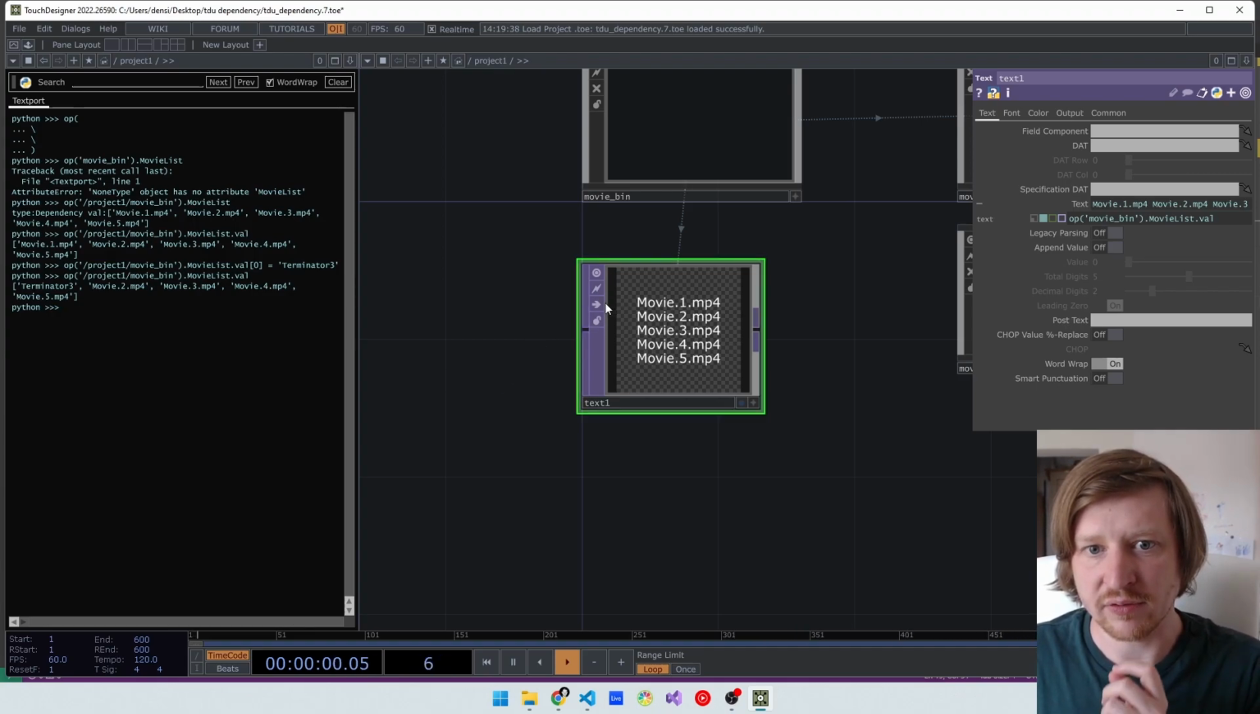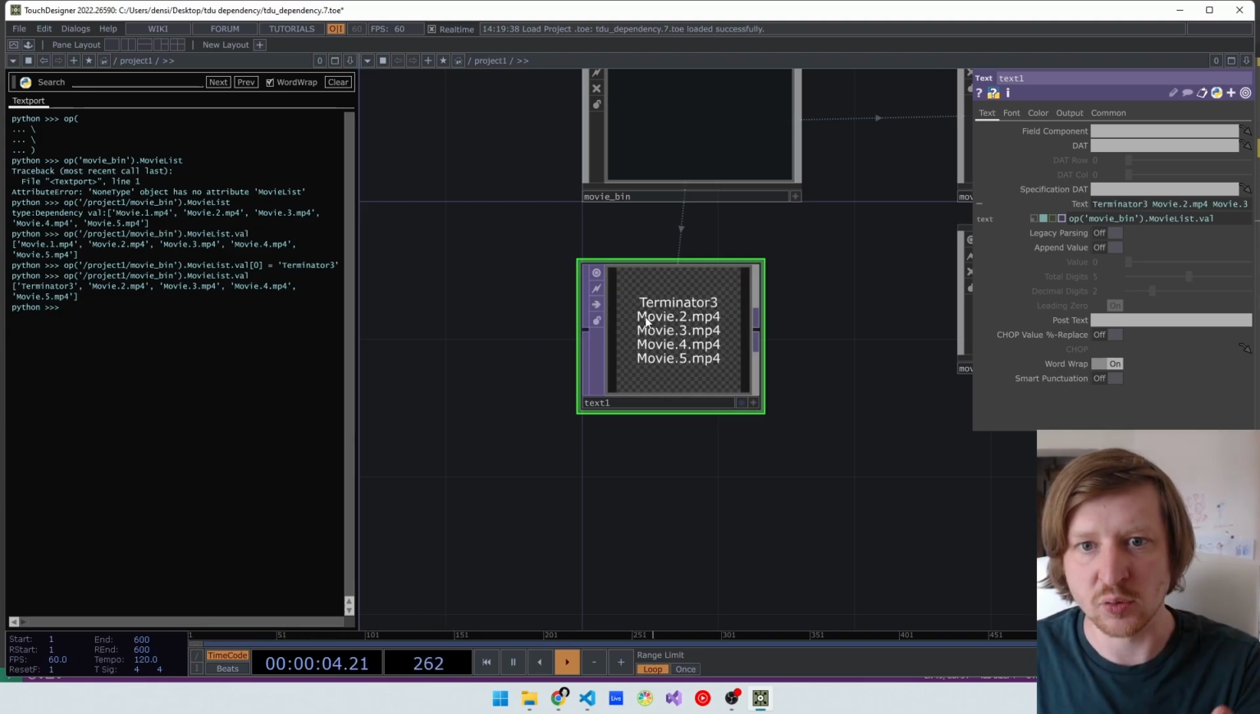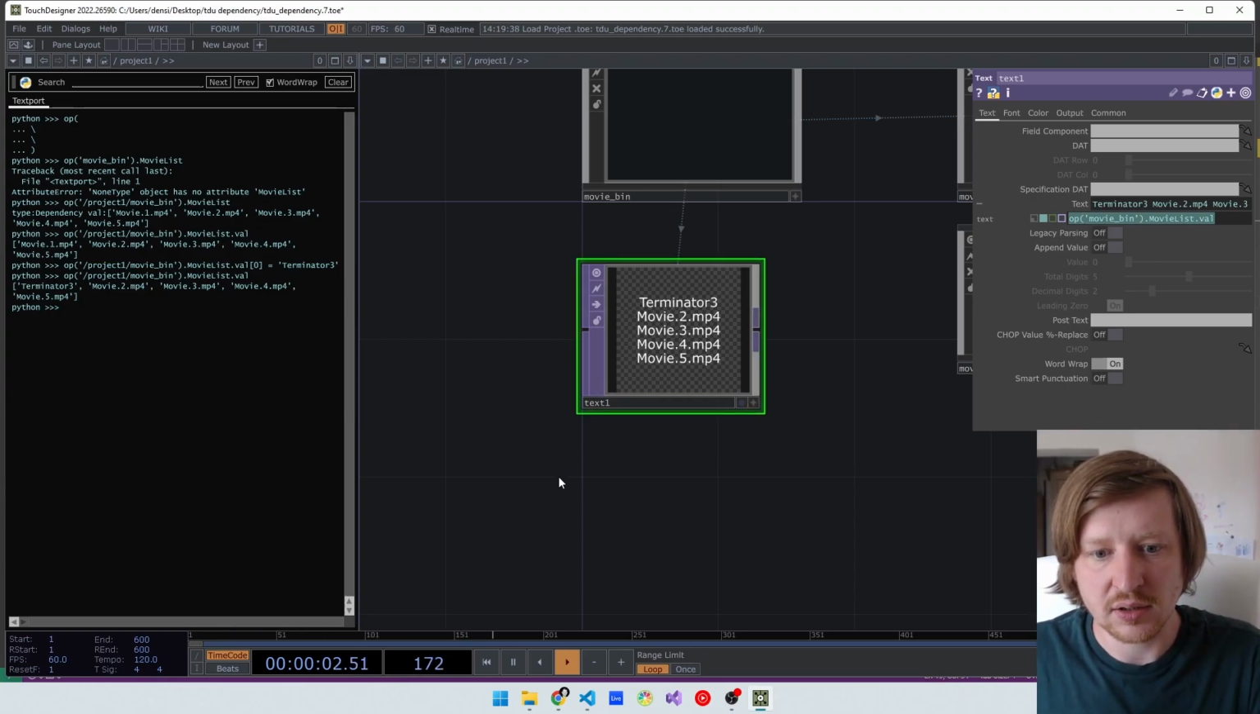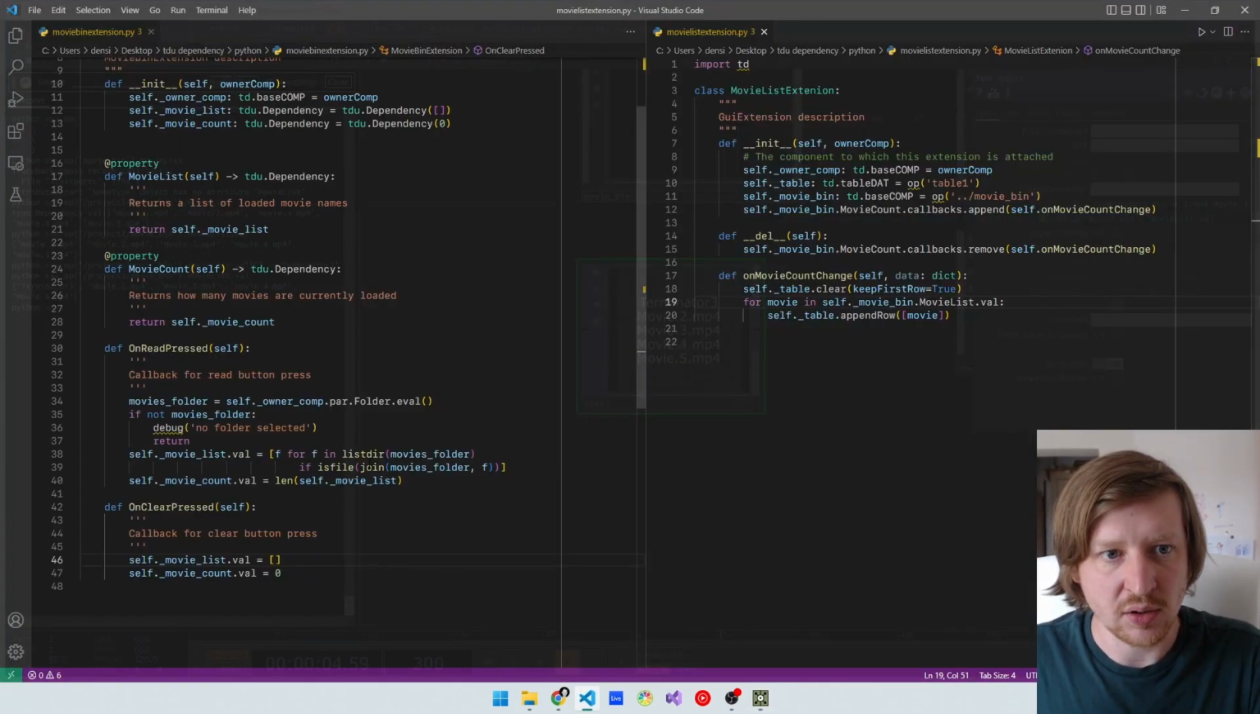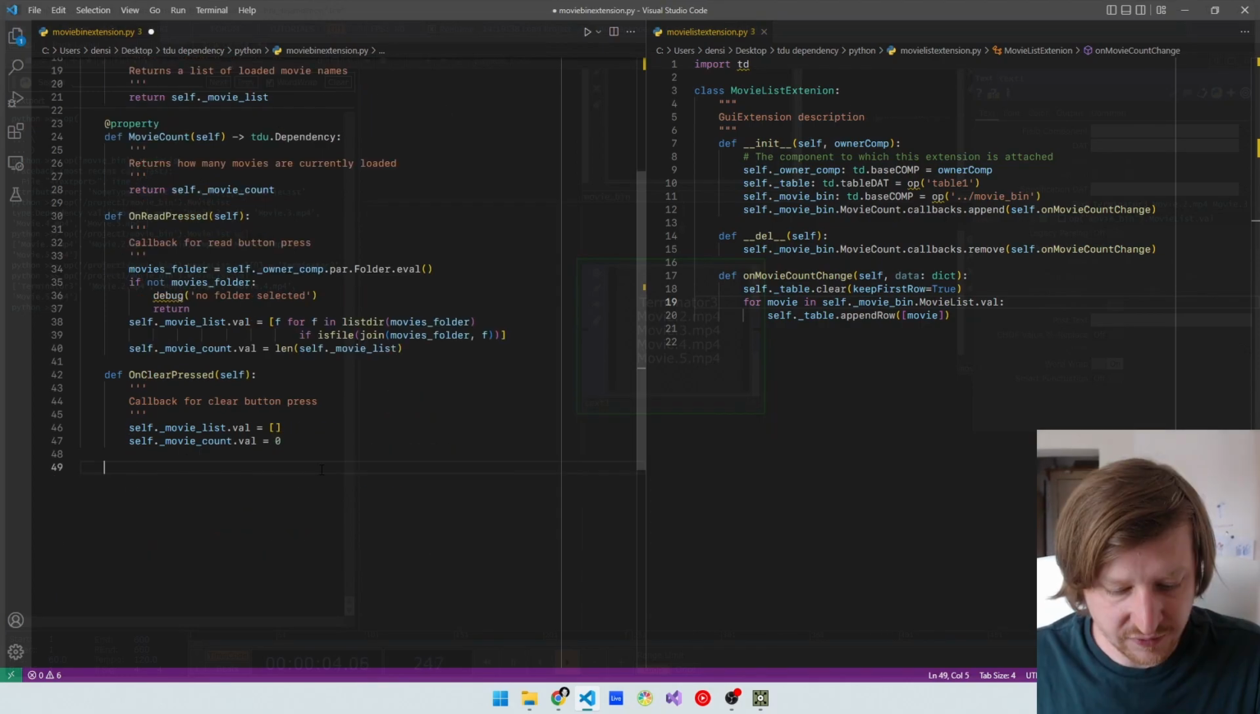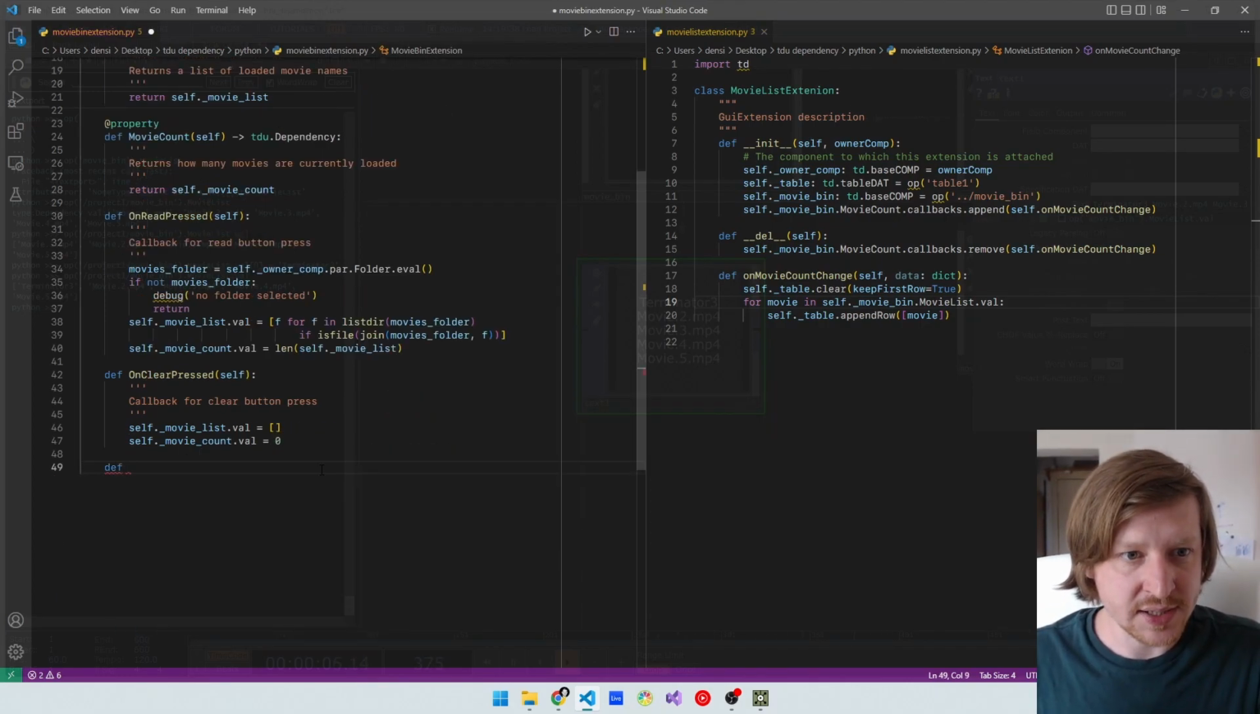So if we update this thing, you will see that it's now reflected, but we had to recook the text to re-evaluate this expression, and now it works, right? So how do we deal with that? Well, we can deal with that in two ways. The first way is to explicitly call modified.